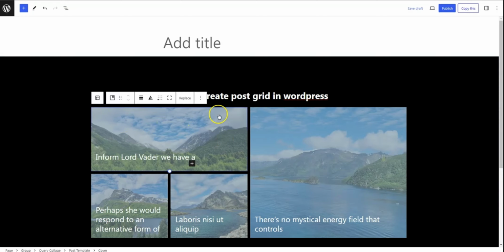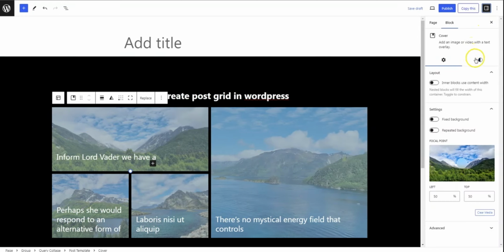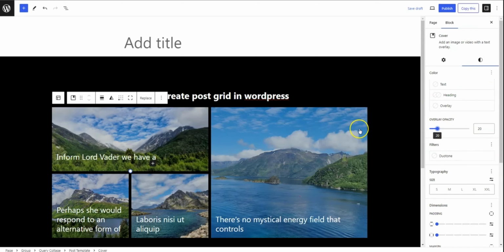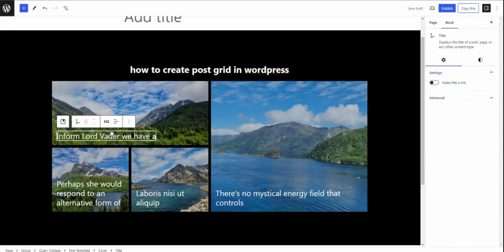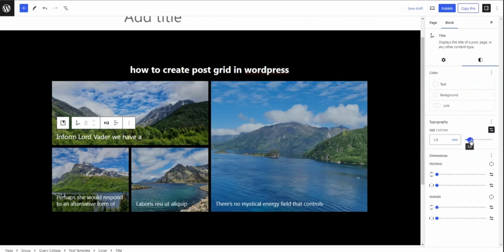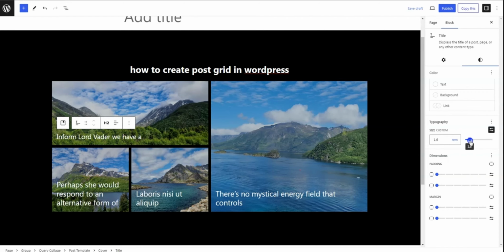After selecting your layout, go to the Style options and select Overlay. Here, you can decrease the opacity to create a subtle overlay effect. Now, let's move on to customizing the content. Select the title within the collage block and adjust its size to make it smaller. This will help keep your collage neat and visually appealing.